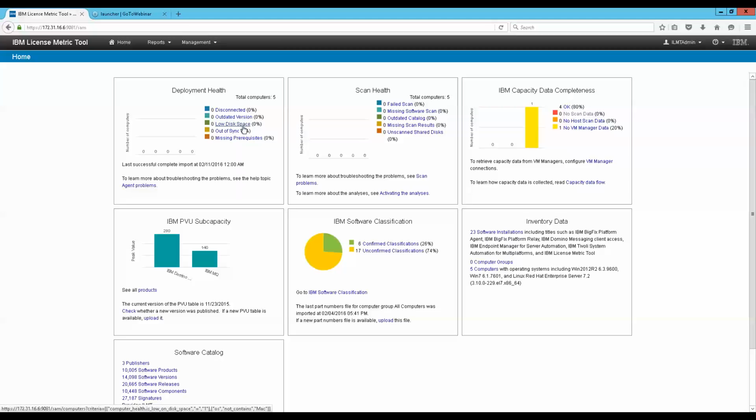It also will let you know if you've got low disk space. That's a really nice thing to know. It covers anything under 100 meg left on your system, and it'll allow you to react to that a little bit sooner than some of the other monitoring you've got going on. It will let you know if the timing is out of sync or if they're missing certain prerequisites on that system that require us to pull those scans in and get accurate data.